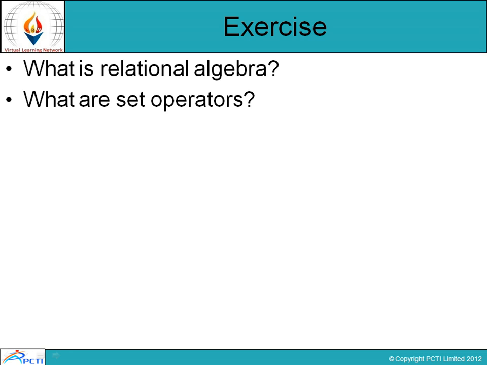That's all from this session. Now this is the exercise you can try: what is relational algebra and what set operations can we apply? Thank you.